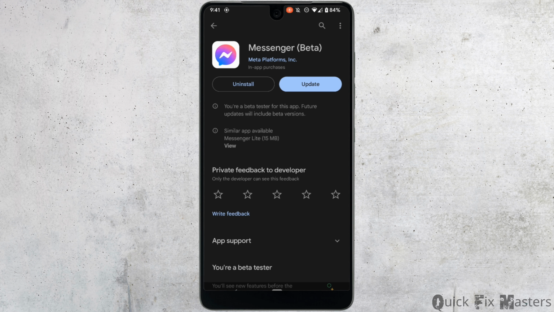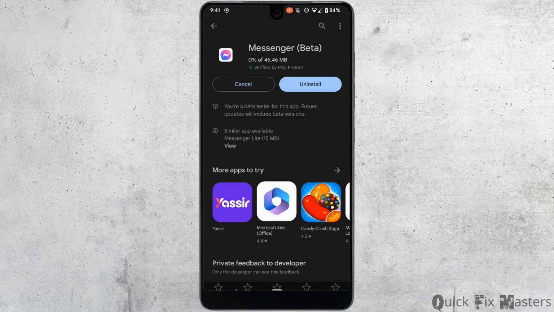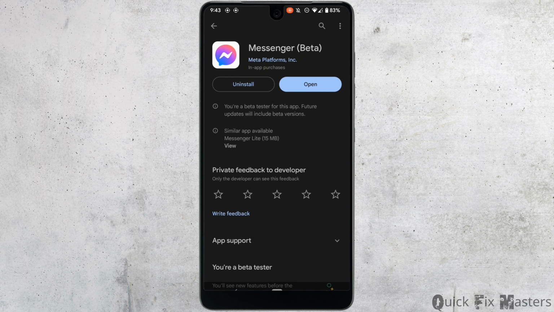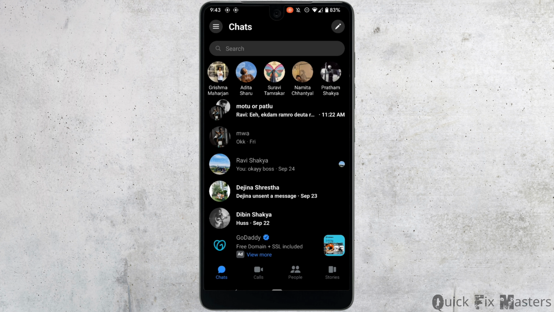Right here you can see the option of update, which means that your application is not up to date, and it might be one of the reasons that you are facing this issue. In this case, all you want to do is tap on update and update the application to the latest version. Well, once the application has been updated, tap on open. Make sure you are logged into your account.